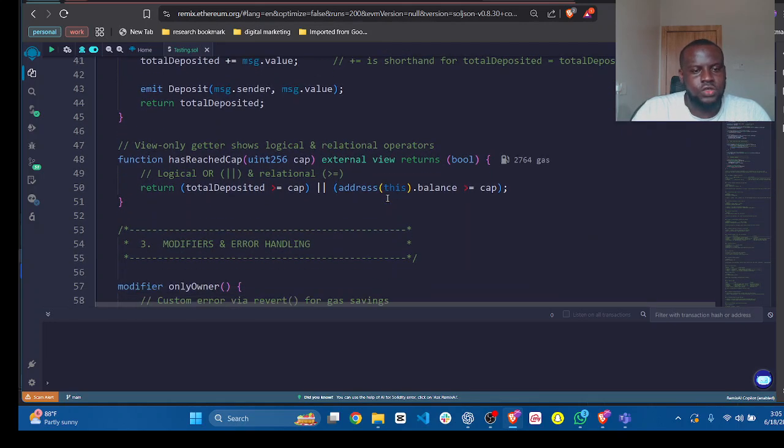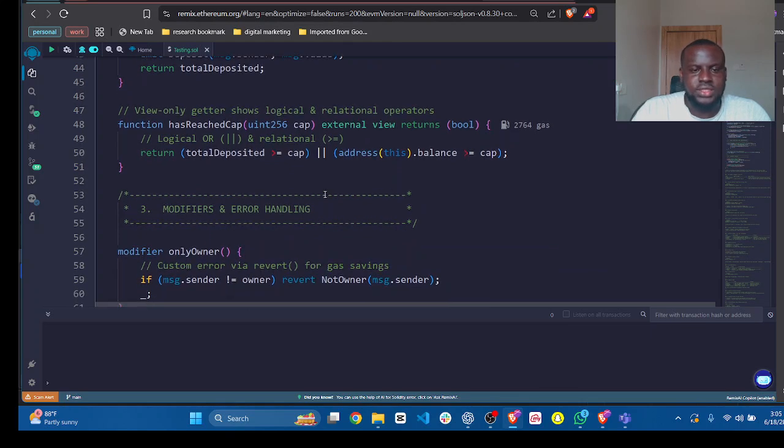Now we have another function, reachedCap, which takes the cap, a uint256 value, is external and can be viewed by everybody. It returns a bool value, or a boolean. We know that booleans are yes or no. Now if you still do not understand this code, you can simply go to ChatGPT, put this function in and say, what does this function actually do? We can do that also.